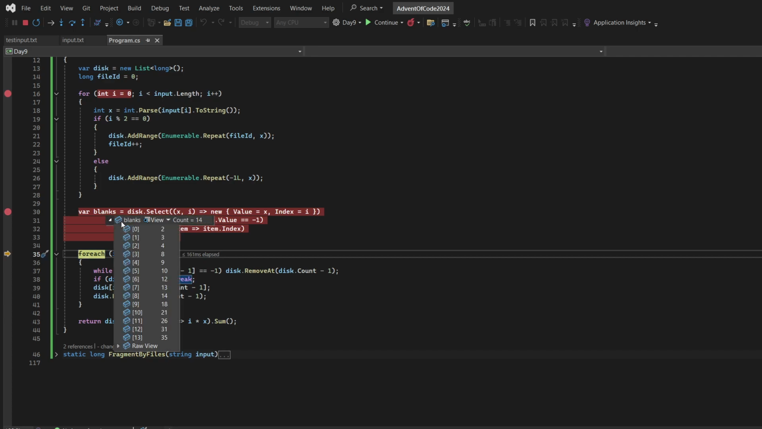These will just contain the actual indexes in the disk list where they are. So we're going to loop through these blanks. We're going to try to move the blocks into every possible blank space, and then remove all the blank space that we don't need after it. And then in the end, we just calculate the sum here.